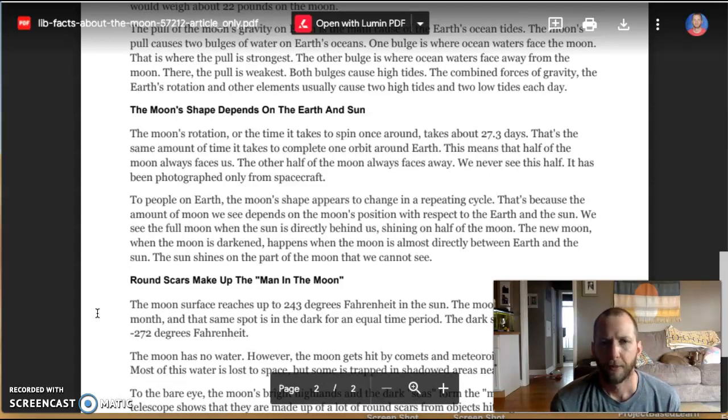To people on Earth, the moon's shape appears to change in a repeating cycle. That's because the amount of moon that we see depends on the moon's position with respect to the Earth and the Sun. We see the full moon when the sun is directly behind us, shining on half of the moon. The new moon, when the moon is darkened, happens when the moon is almost directly between Earth and the sun. The sun shines on the part of the moon that we cannot see.